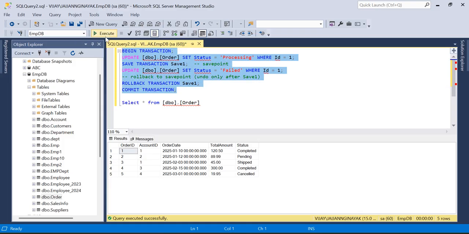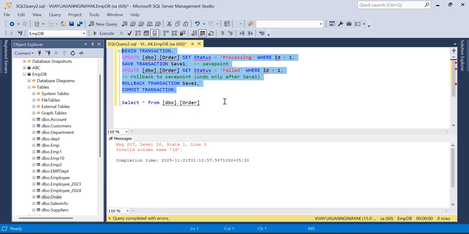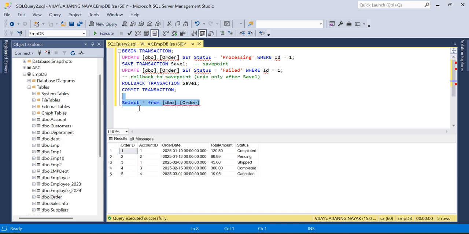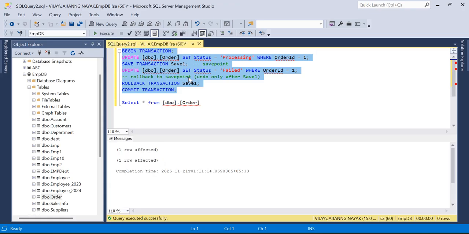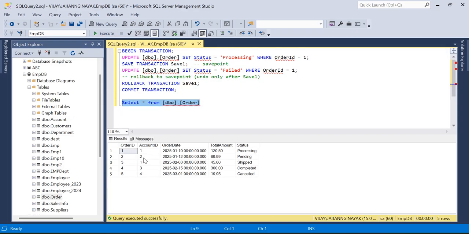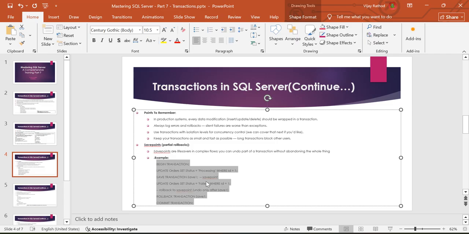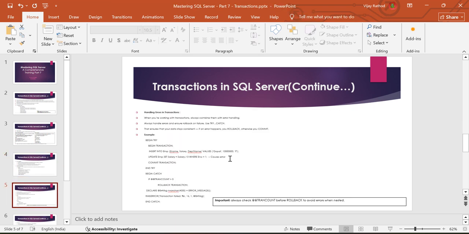Now execute this. Sorry, here the column name is order ID. Let me update this ID with order ID. Now let's execute this. So two rows are affected. Let's execute this and get the data. You will see the data. So this is about the savepoints in transactions.